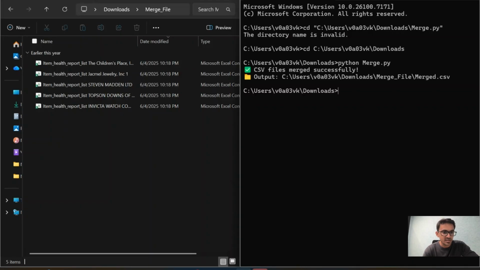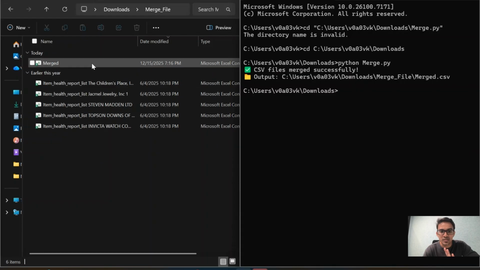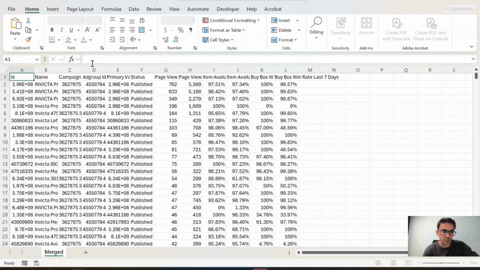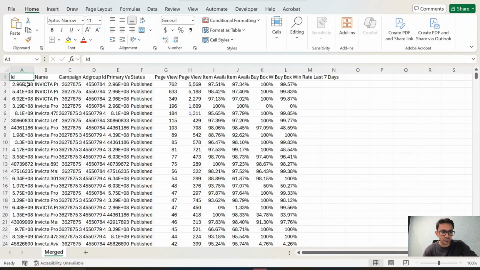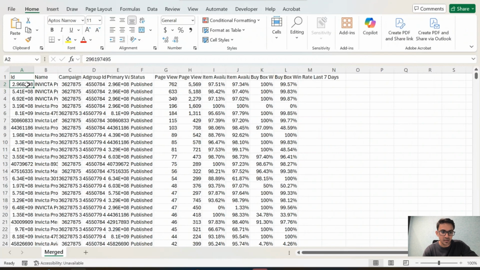Once I give this, within 3 seconds you can see the merged file has been created. All these files have been combined. It didn't even take a minute, just 3 seconds for all five files, and they are of different sizes. I'll open it and show you. The first file had nearly 2.8k values, and if you go to the bottom now, it's 5.6k. So all five files have been merged here.